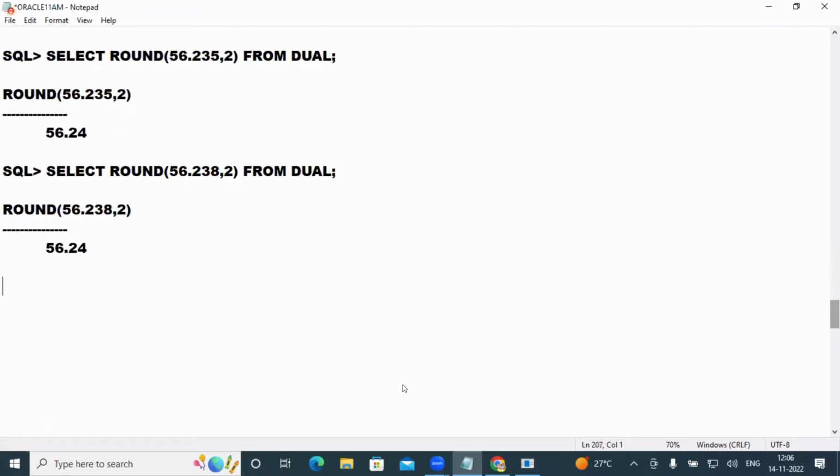Right. So come to the next. What is the next function here? Trunc function. This function returns a value which will be exact. It's not like a rounded value. It's not like a nearest value. It will return an exact value of the given expression.